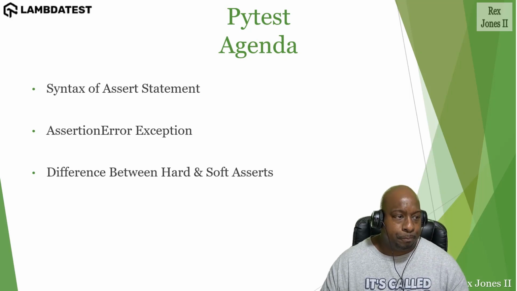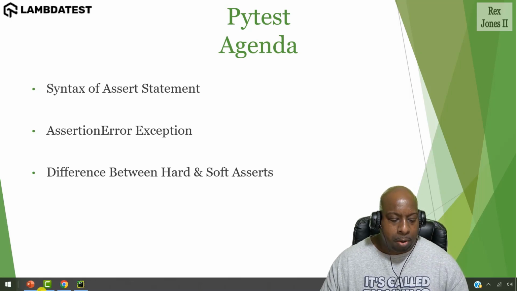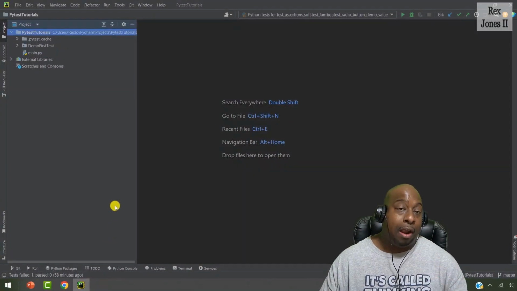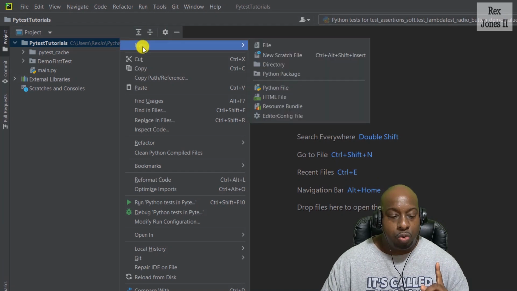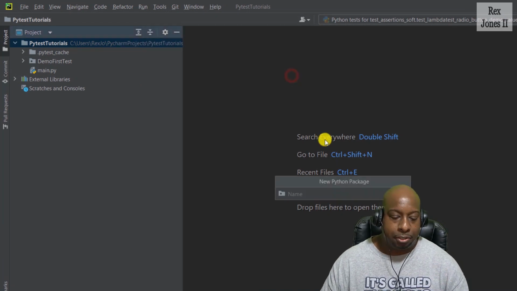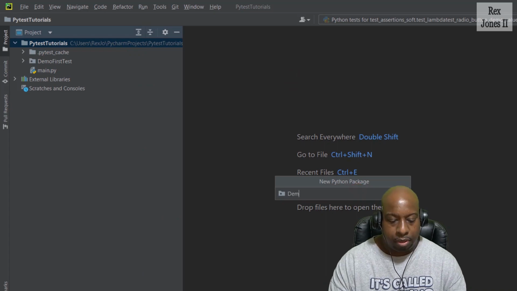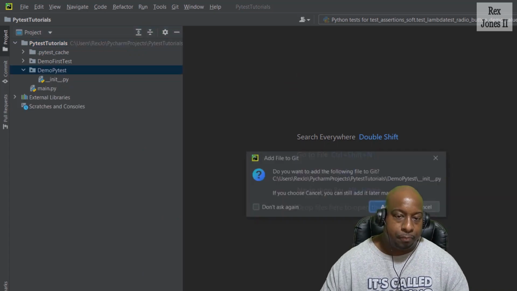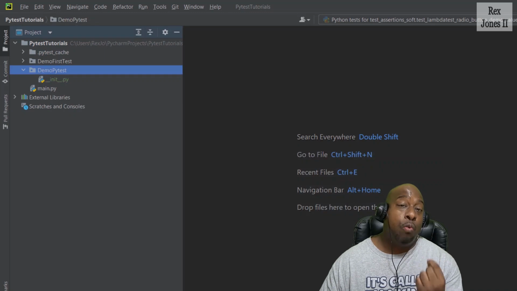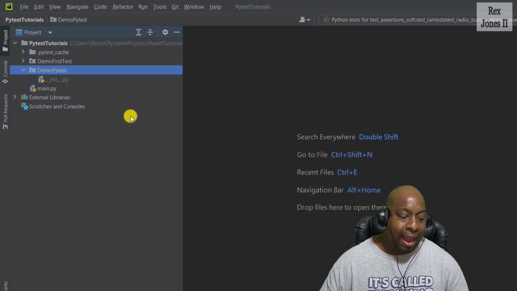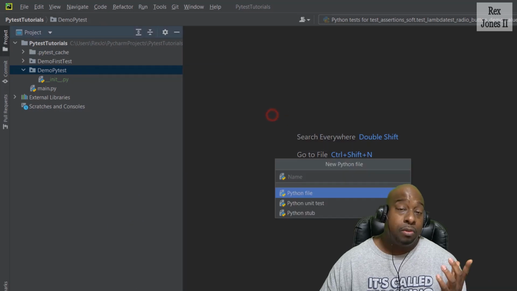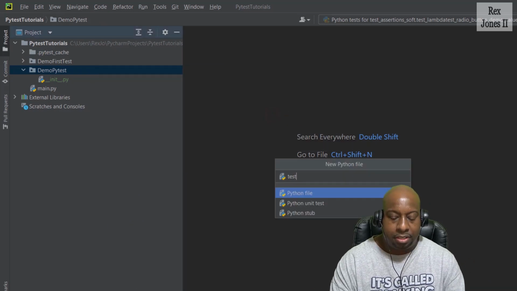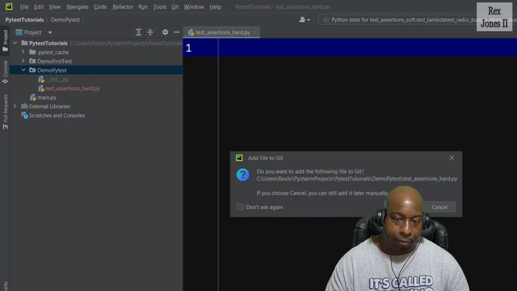In the IDE, let's start by creating a package by right-clicking the project pytest tutorials, new Python package. Name is demo pytest. Now let's create a new file by right-clicking the package demo pytest, new Python file. Name is test underscore assertions underscore hard.